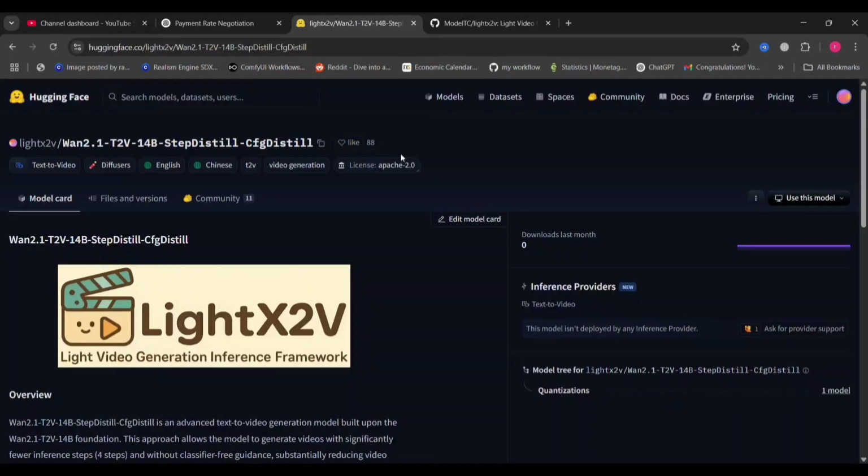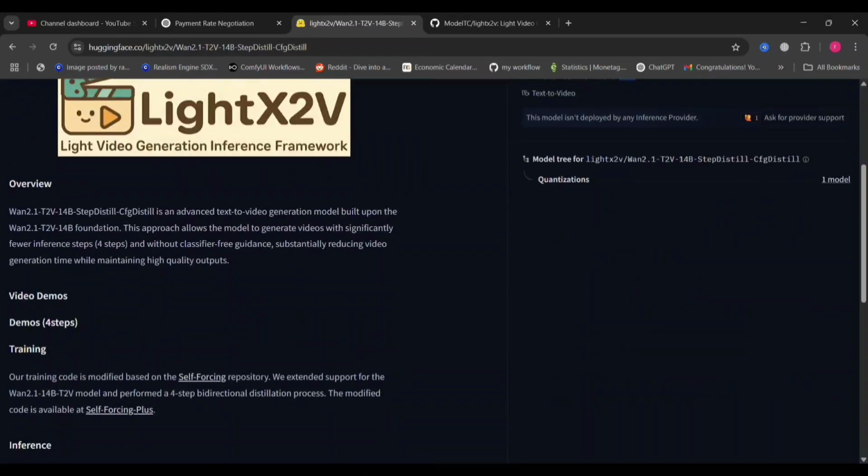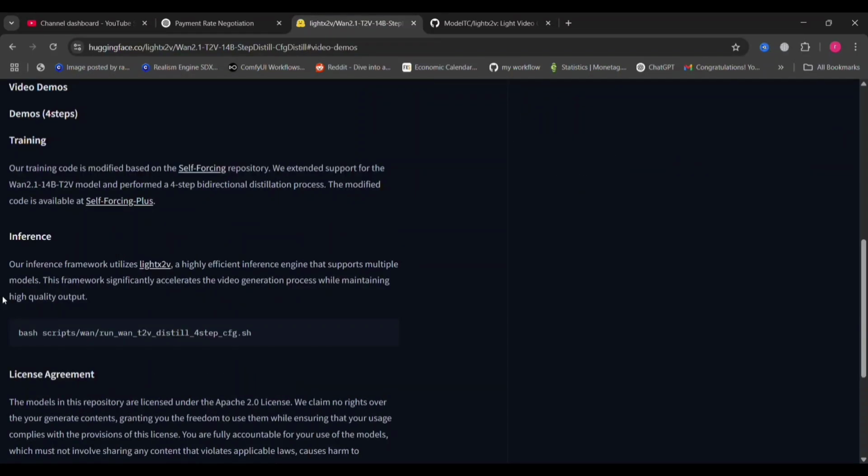This is the LightX2V Hugging Face website. So this helps the model work in significantly fewer steps. As you can see, this can make a video in 4 steps. This code is generated on the Self-Forcing repository, as you can see right over here.